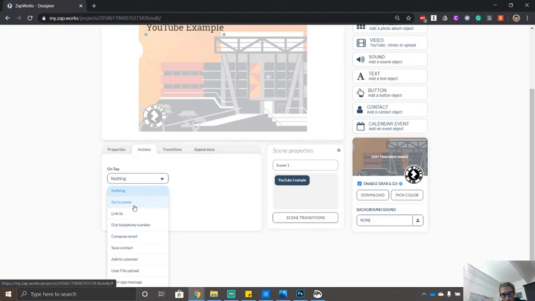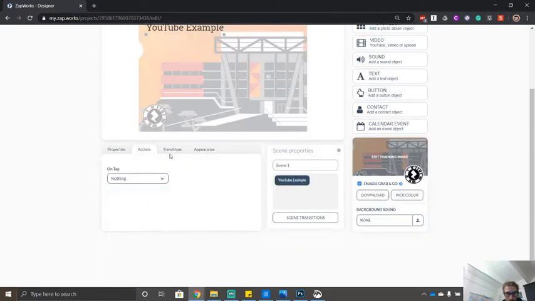It can jump to a scene, which I'll explain a little bit later. You can link it to something. So I might link that to an actual YouTube page, dial a number, compose an email, add to a calendar, actually be able to upload some content. So it allows you to add an action to the element. That's what that action is there.